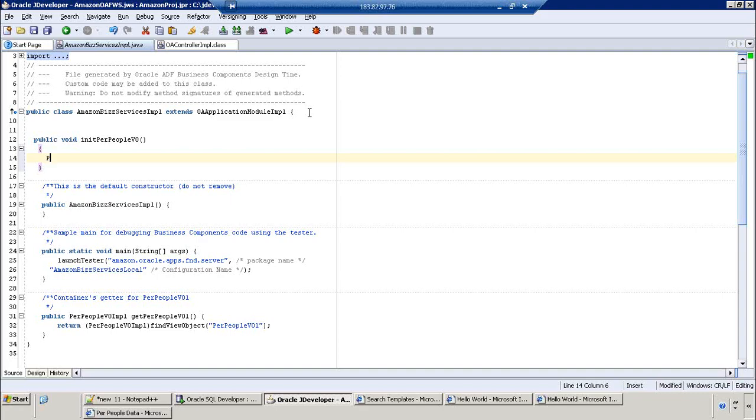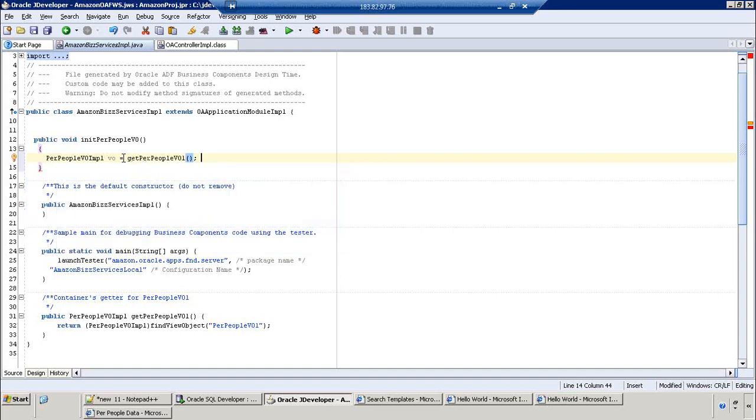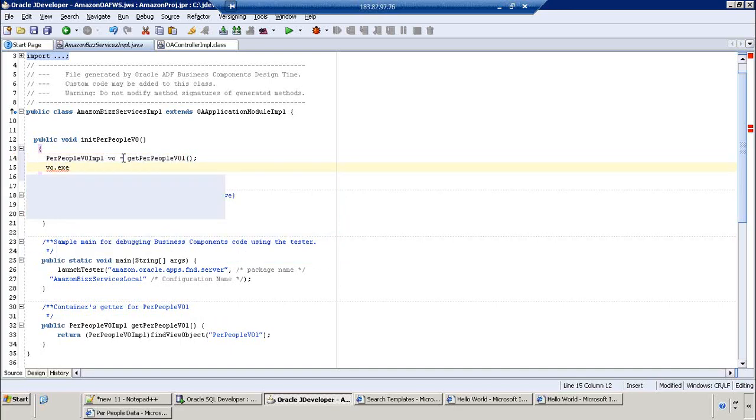Our VO class name is PerPeopleVOImpl. This is the class name, this is the VO class name, and this is our object name. Now we want to know what memory allocation is done by the AM. So simply write the getter method, get PerPeopleVO, and now we want to execute it. That's it. When you perform these two statements of logic, it will execute the VO.